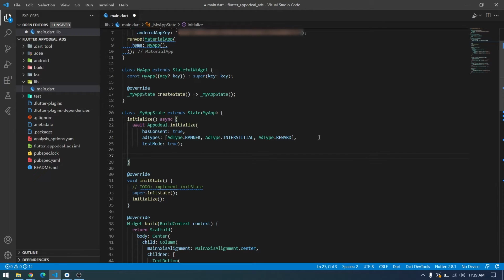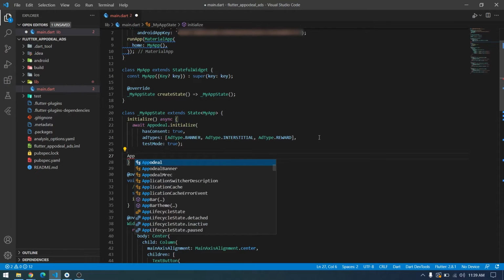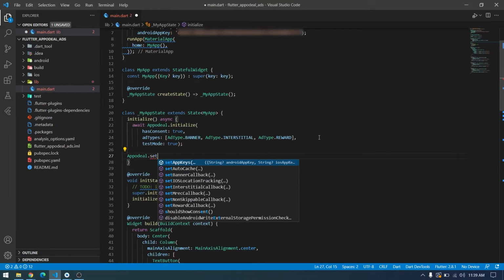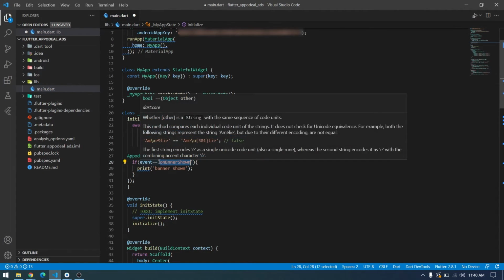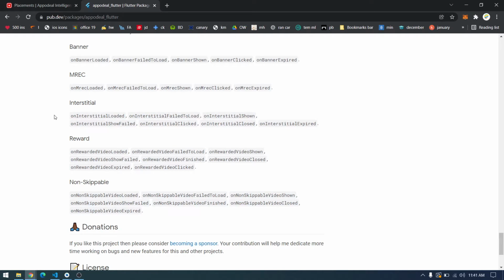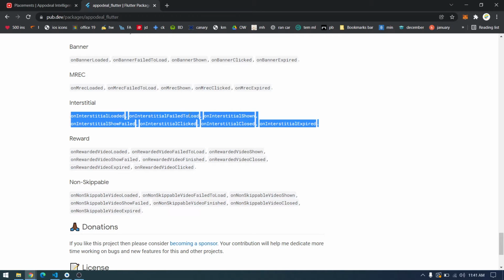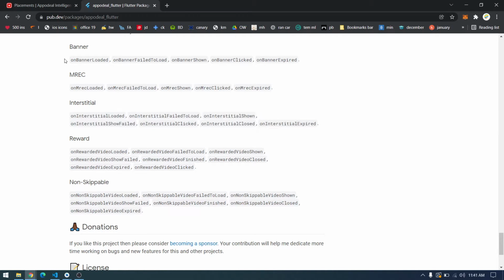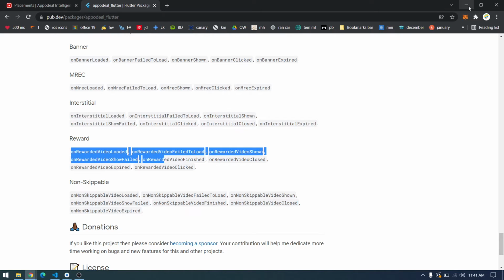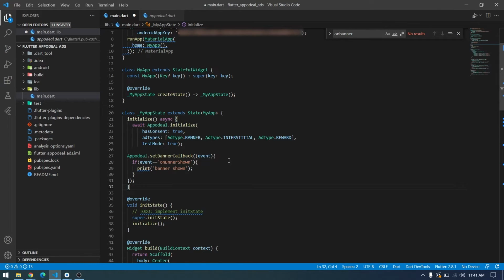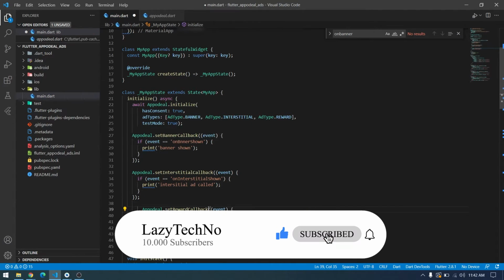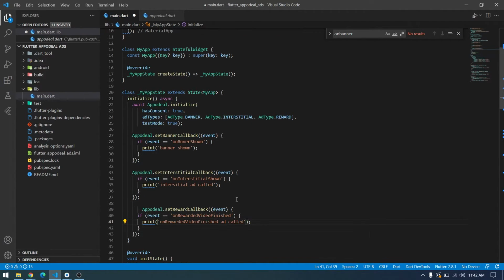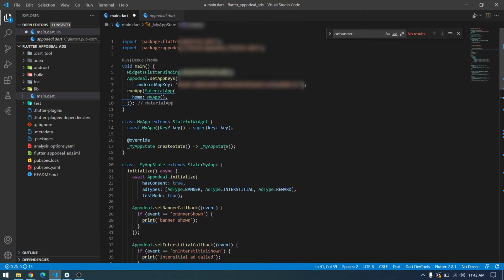For that, Appodeal also has an Appodeal dot set reward, set banner callback. These are the specific names that you can get. You can get those names from here: on interstitial load, on failed, on shown, same with banner, interstitial and rewarded. It's not a big deal. And again here, okay, now we are ready to test our app.